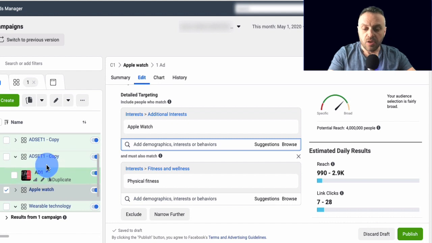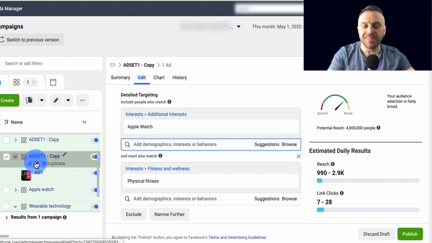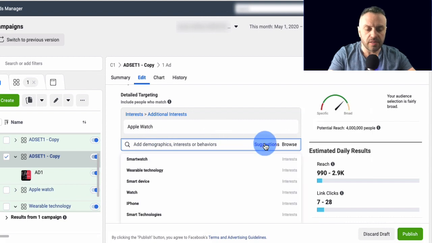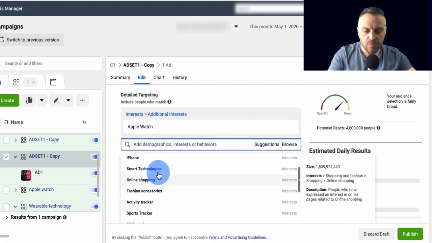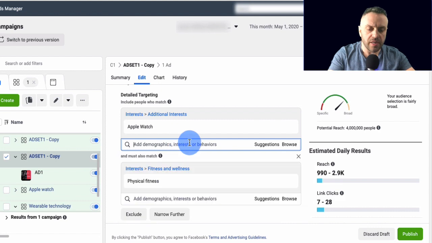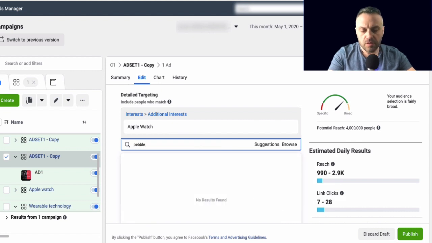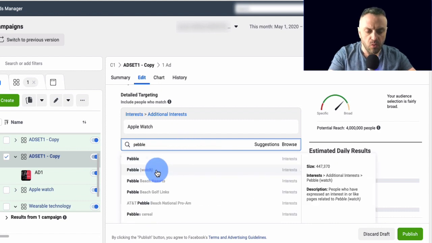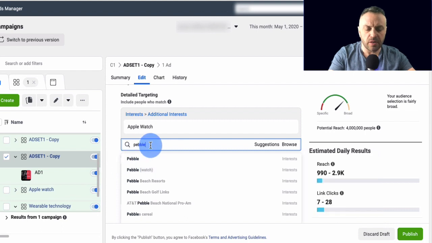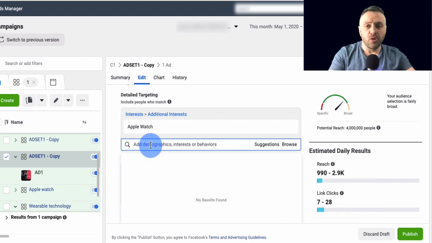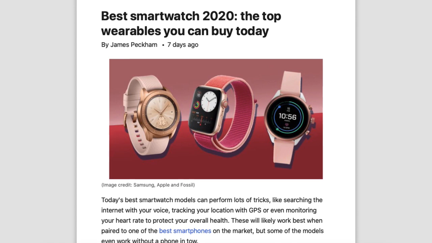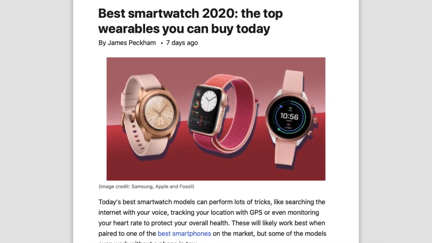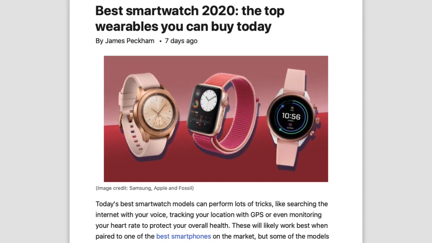It's the same process. You want to edit this ad set, and this is an optional step. You don't need to do it, but in my opinion, I discovered that it's a little bit better this way. So you can scroll down and try something like Pebble. I think it's an interest. So here you have Pebble Watch, but it's only 500,000, so it's not a huge interest. You want to go out and learn what other competitors there are. I only know of Apple Watch. There's probably a bunch of other ones, these wearable designs and things like that.